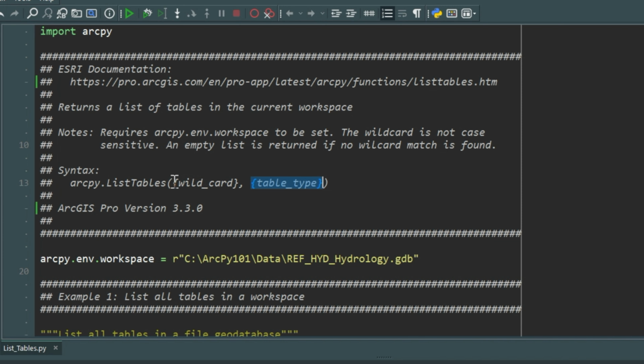The wildcard we have seen in the previous few videos in this section, and the table type limits the list returned by the function to a certain table type, such as a dBase table or a .info, and we'll take a look at this towards the end of this lesson.